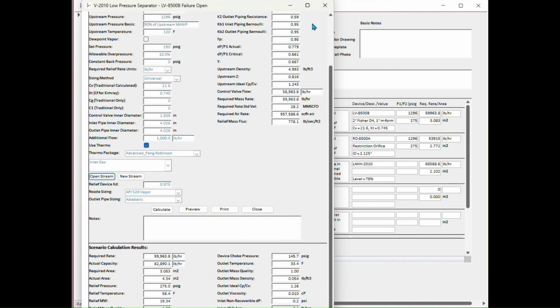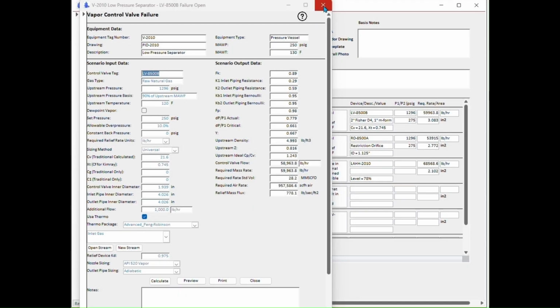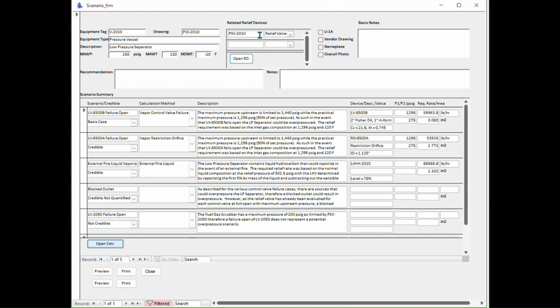That's the basics of most of the required relief rate calculation forms. As I said, there are more detailed videos on each one of these forms, so they go into the discussion of the actual inputs, a little bit more about the equations used, and a little bit more about the results. But with that, let's go back to the scenario screen and take a look at things from the PSV side.